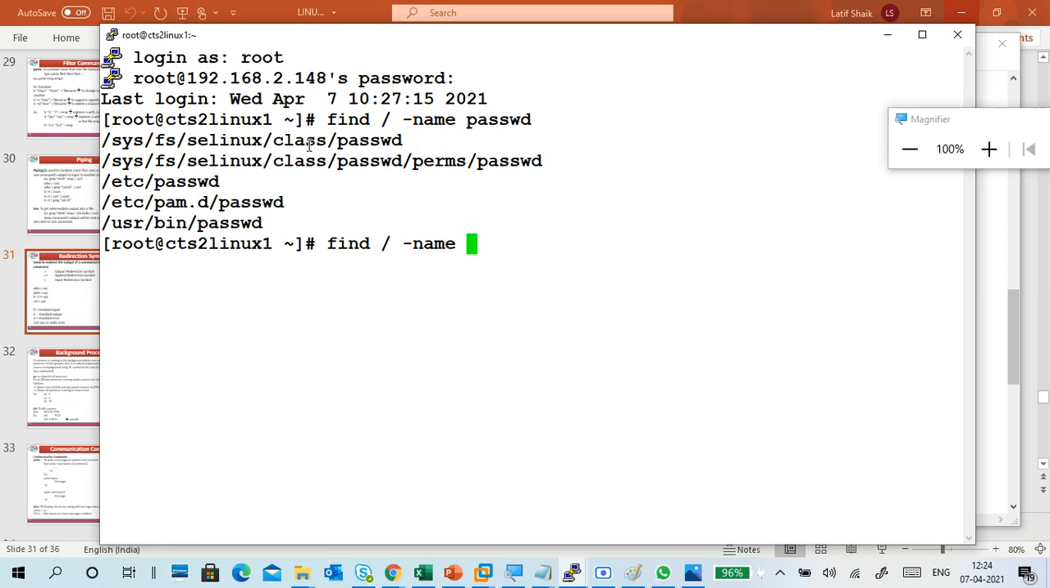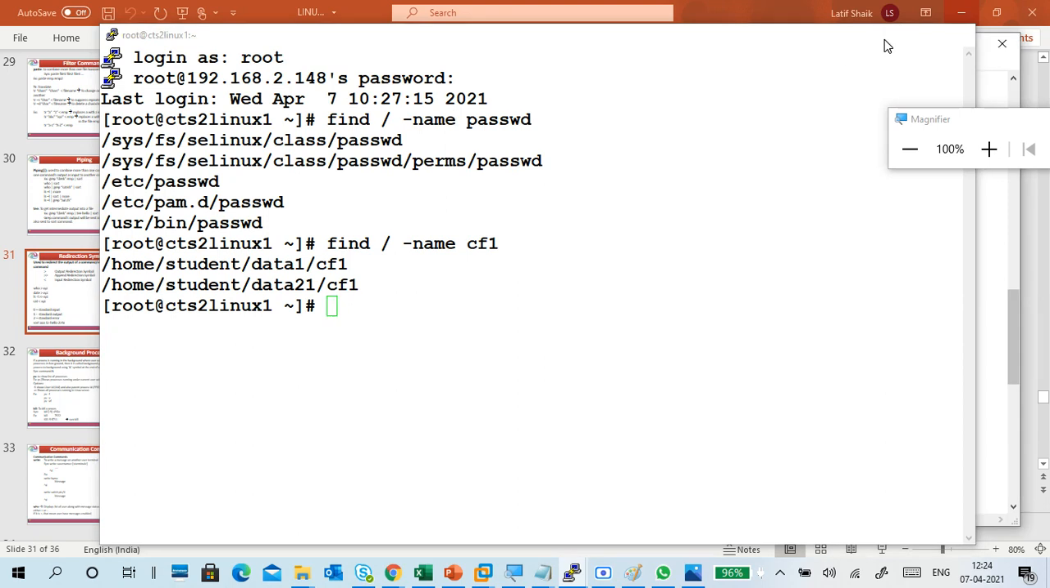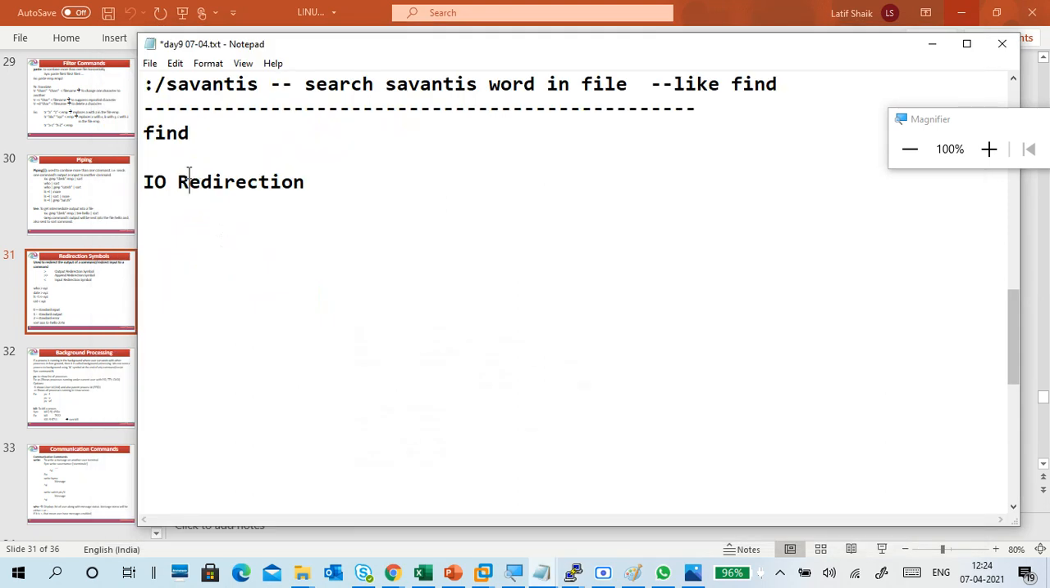For example, hyphen name cf1. Now we obviously got an output. The cf1 file is in this one. So that is the use of root. But this practical also we are doing as student only. Okay, so that is the find command.